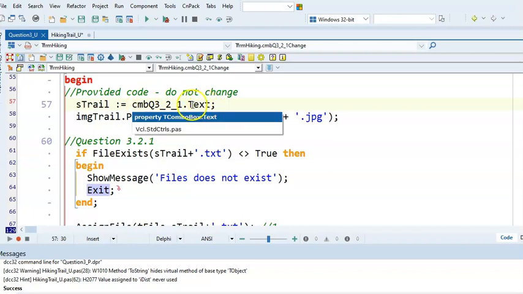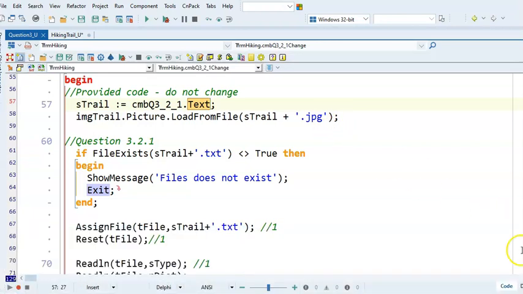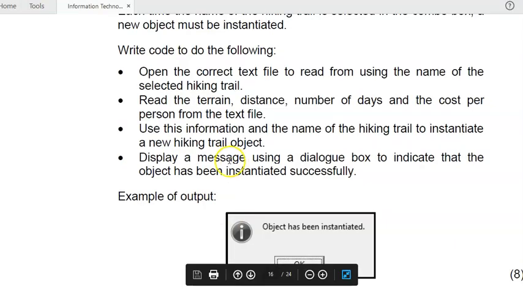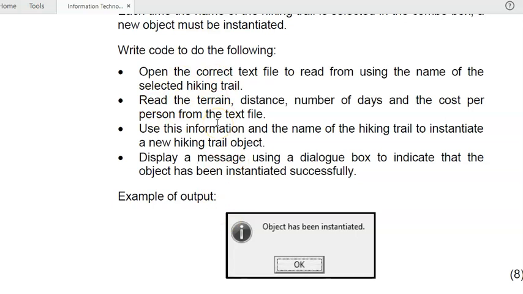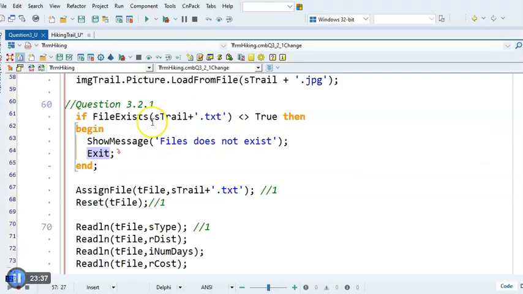Obviously, getting input from the combo box, you can use the .text property, or you can use item square brackets and the item index method, and then being able to load a picture from a file. The name of the file, always important to include the file extension, which in this case was the .jpg. Now, they did not ask us here to test if the file exists, but it is important that you always test if the file exists.